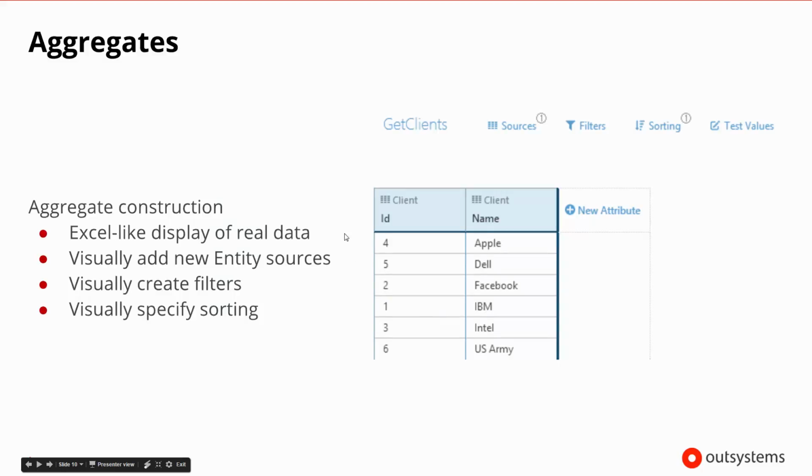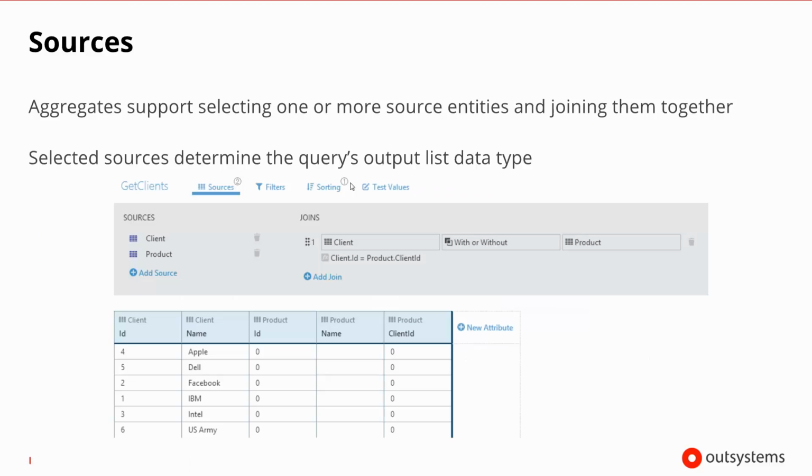So let's look at the aggregate editor in a little more detail. It's basically an Excel-like display of the real data that's available in that particular table. We can add more entities to any given entity that we're currently working on, and that will add different sources to this particular aggregate. At the moment this aggregate is getting clients, but if we wanted to do something a little more interesting, like get clients from a state, we could add another source to find and join some of the information about addresses and states and other types of things. So we can have different sources, different filters, we can sort information, and we can use some test values. All of this is available inside of the aggregate.